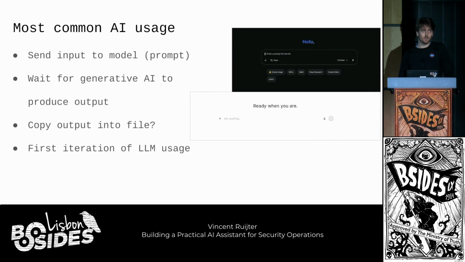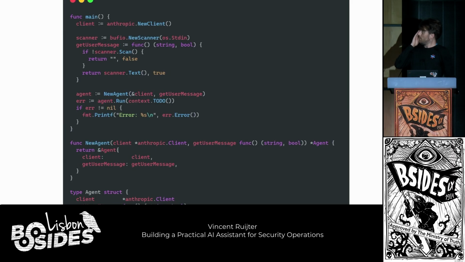So commonly, I guess most people use chat-based AI agents, or just chat, right? You talk into a prompt, you press enter, you get your output, you download the image, or you download whatever was generated, you paste it into a file. And yeah, that's actually the first iteration of LLM usage. But yeah, we'll be writing an agent.